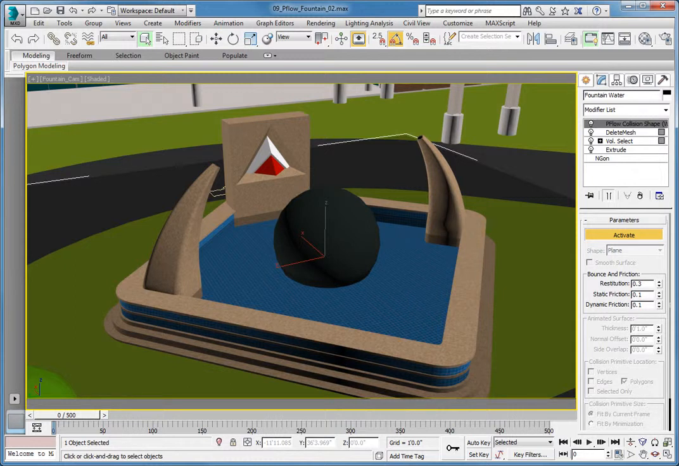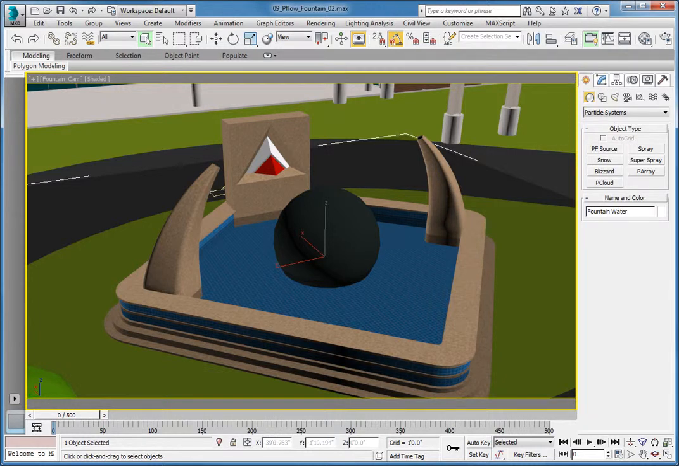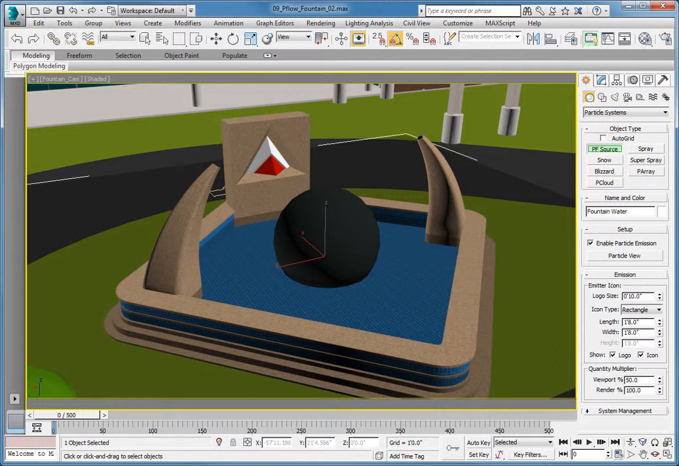In the Command panel, click the Create tab. In the Create Geometry dropdown, choose Particle Systems. Expand the Object Type rollout and select PF Source. In the Fountain Cam viewport, click and drag on the upper left side to create a small particle flow source object. In this case, the size does not make any difference.